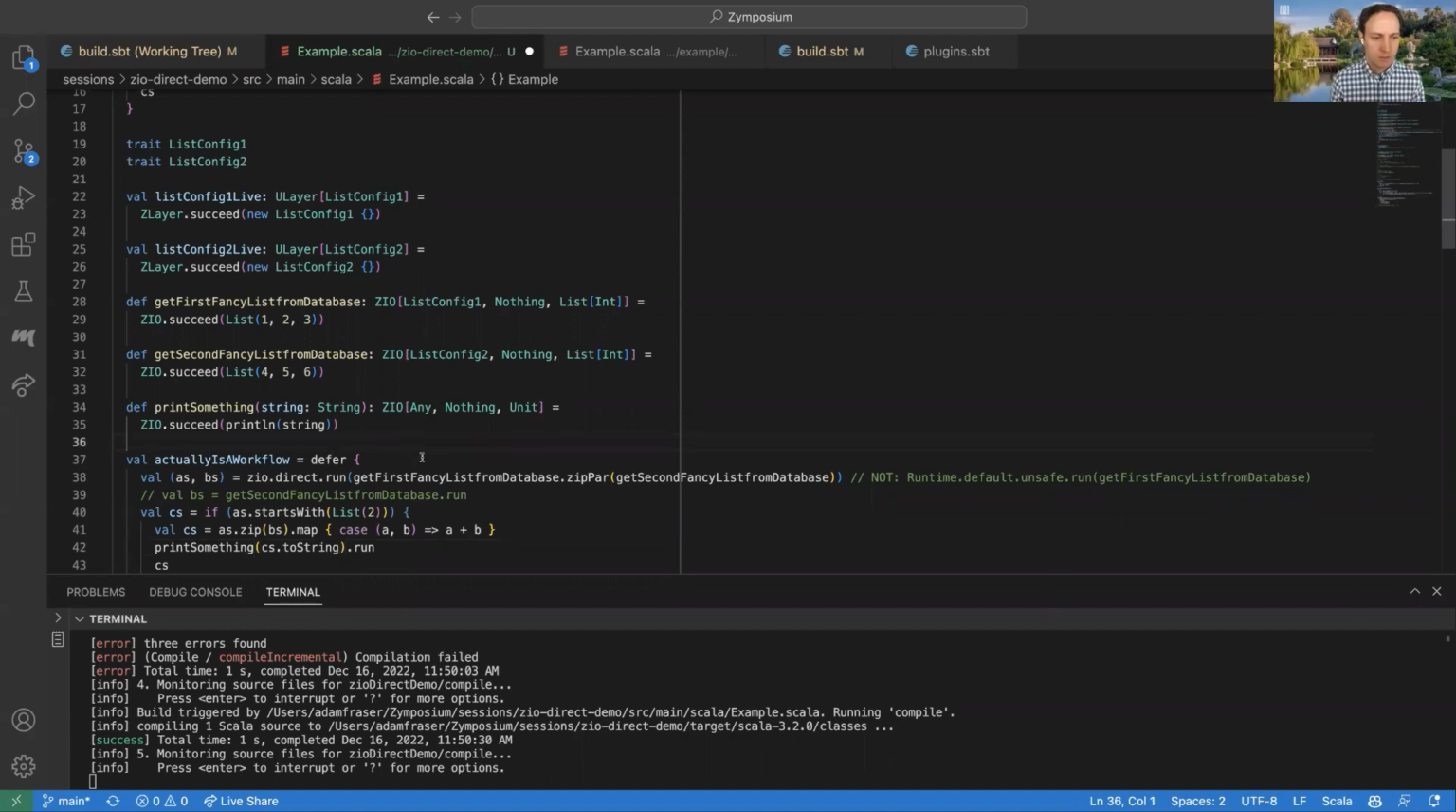Yep. Let me check in one more time on questions here. Okay, so we got a couple questions here. Let's go through these. First we have this: does this support direct zip to zipPar? I think the answer is no.